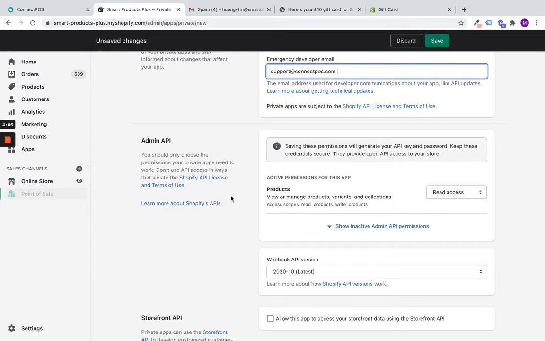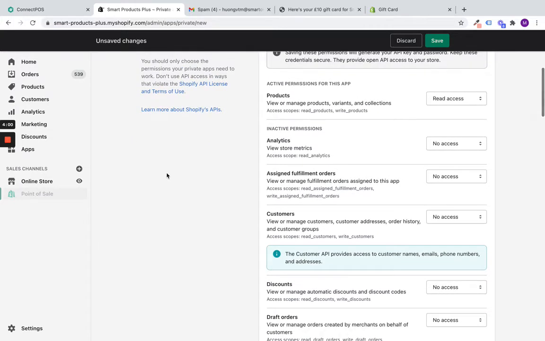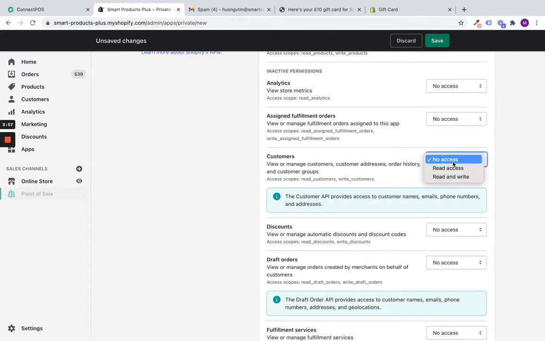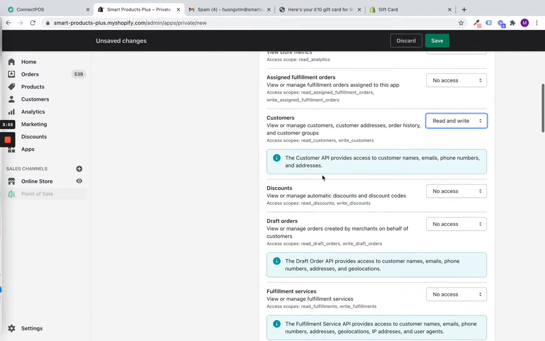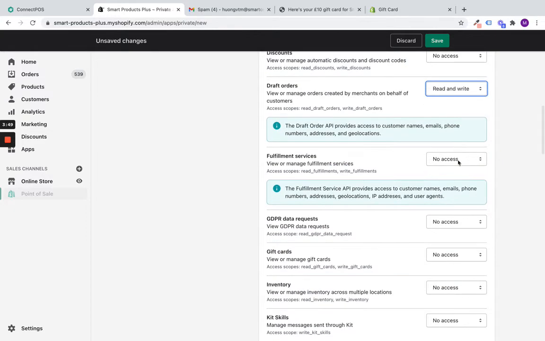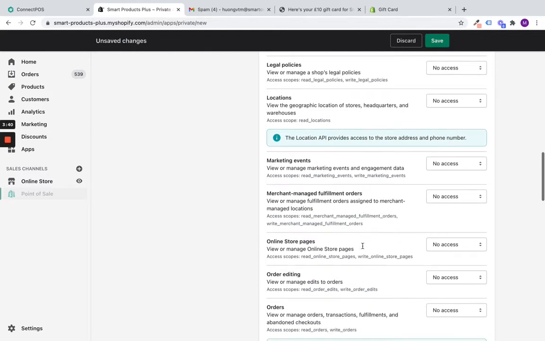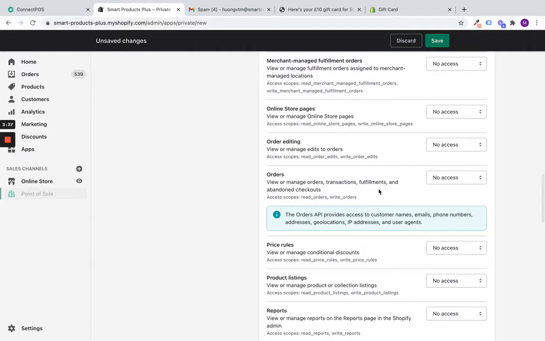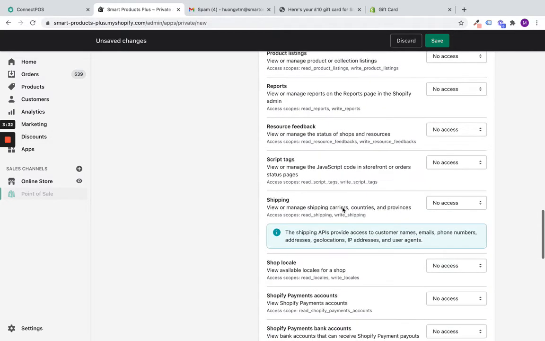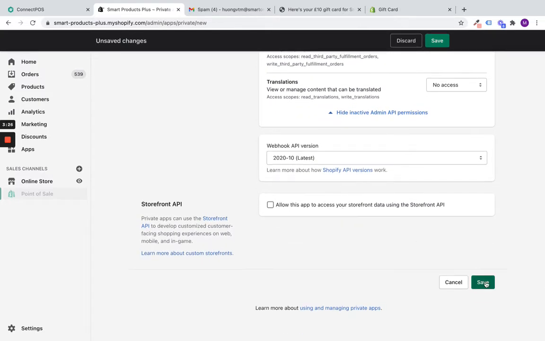About admin API, you will need to grant access to some areas inside your private app. It includes customer, please give it the write permission. Draft orders. Fulfillment service. Gift cards, of course. We also need permission to others. Okay, so that's all. After you are done, please save it.